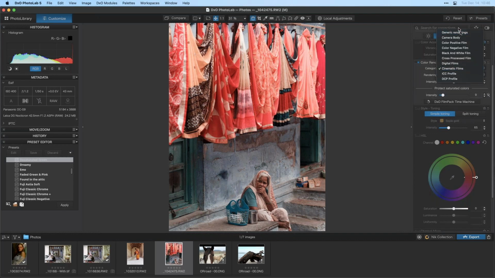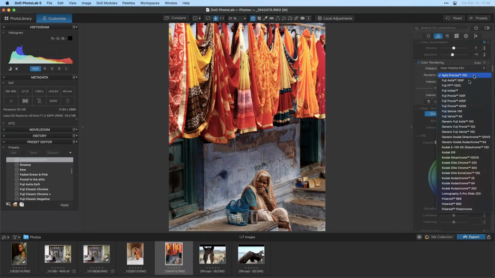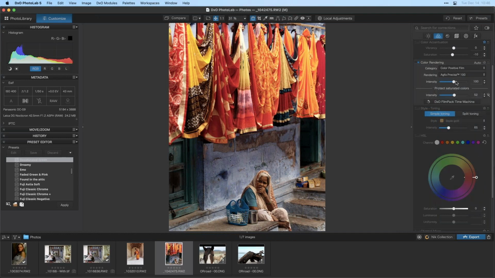All of my film stocks are in here. Digital films, cinematic films. Remember cinematic we just looked at a little bit ago. Cross-process. Let's go for color positive film. All my color positive films that are accessible in FilmPack are all right here. I have that intensity adjustment. I have all the same sliders in here. And I even have FilmPack.